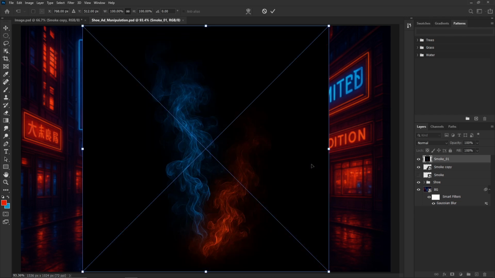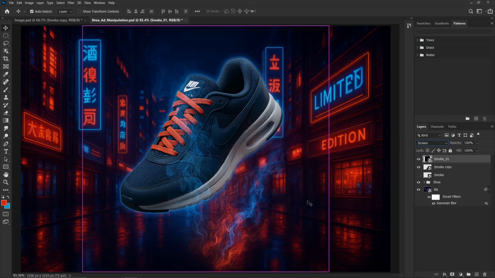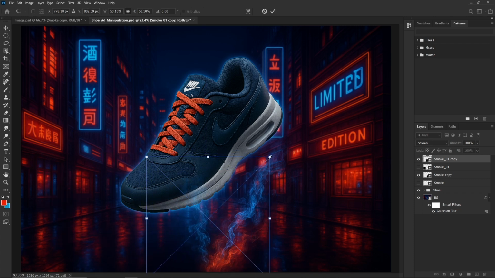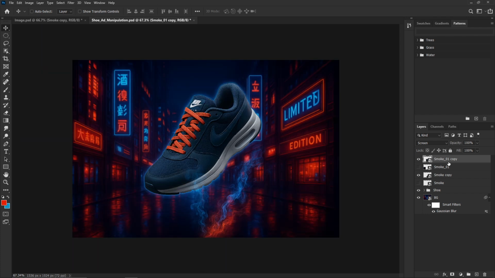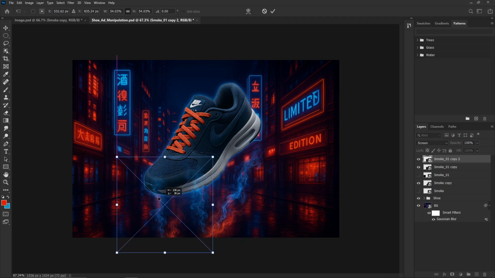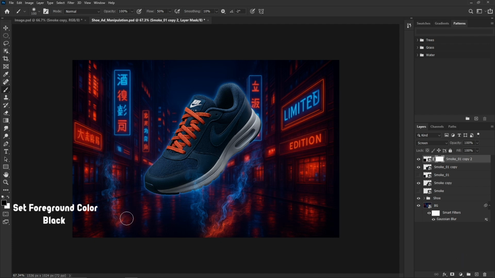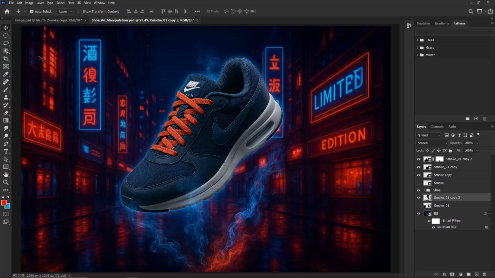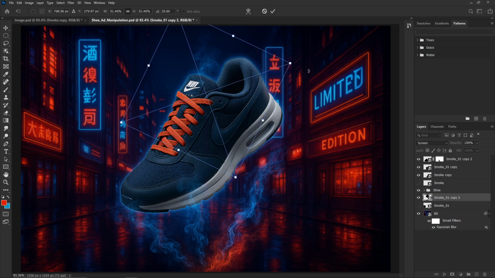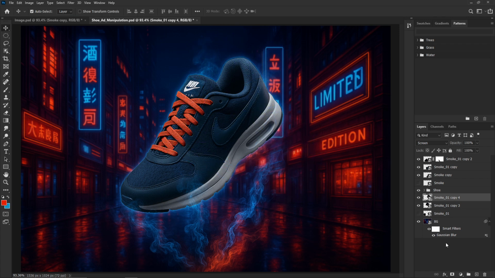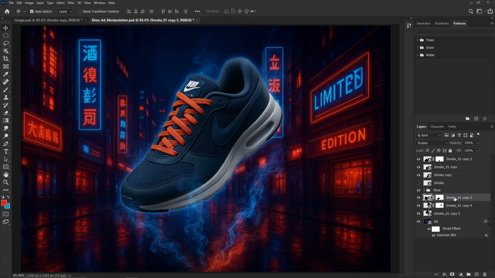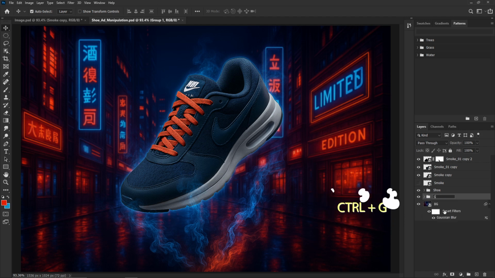Now import the second smoke image. Again, change its blend mode to screen. Duplicate this layer and hide below layer. Adjust the smoke layers for a nice smoky atmosphere. Use a layer mask to hide any unwanted areas. Also add some smokes behind the shoe for a cooler effect. Group all the smoke layers together and rename the group smoke.